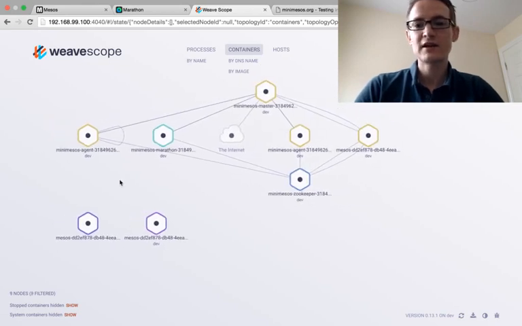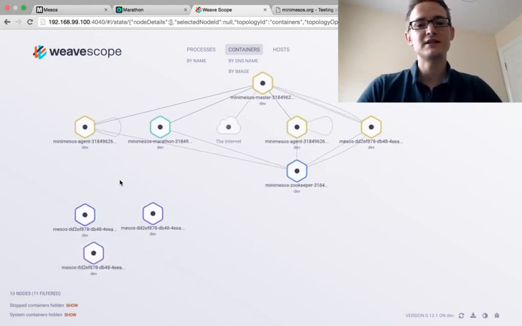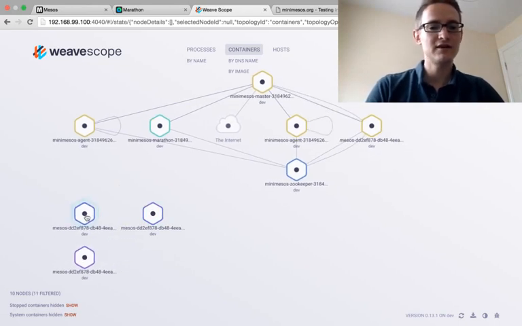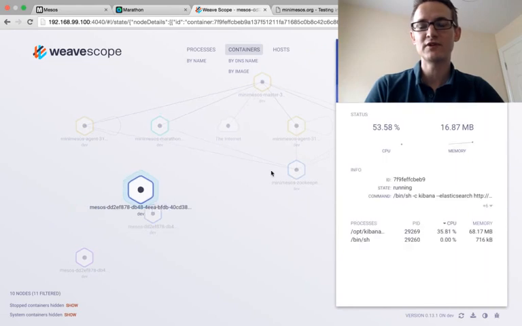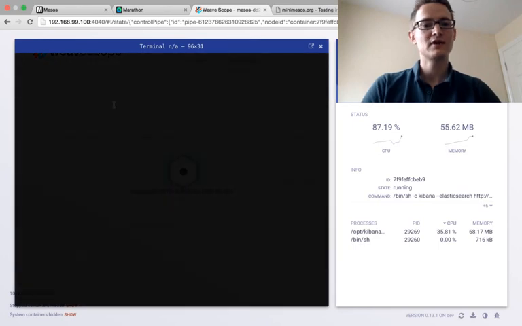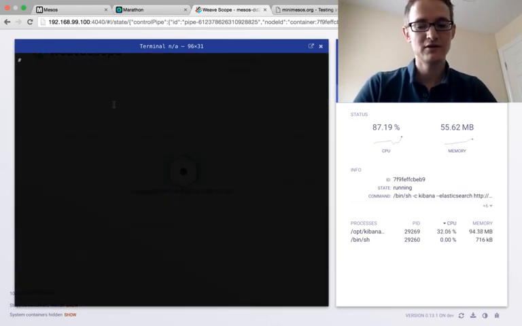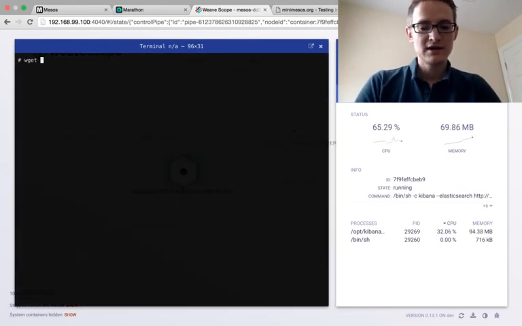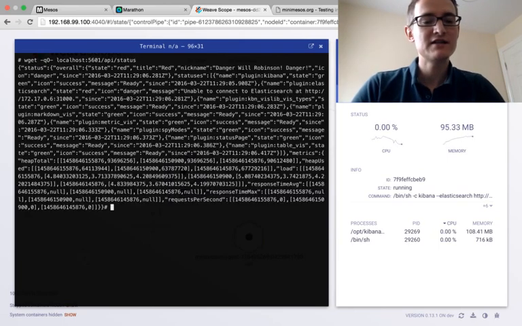So one thing that Scope makes really easy is the ability to not only see the containers that are running, but also interact with them. So here we go, I can see one of my new Kibana instances here, and this button pulls you into a terminal. So I can actually run commands against the container as if I was actually connected directly in the container.